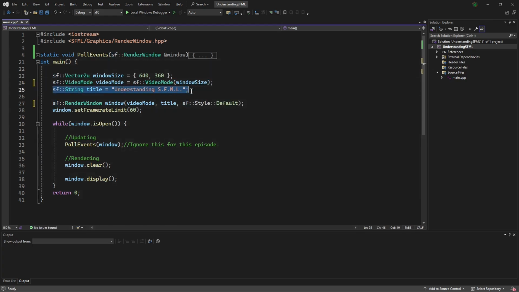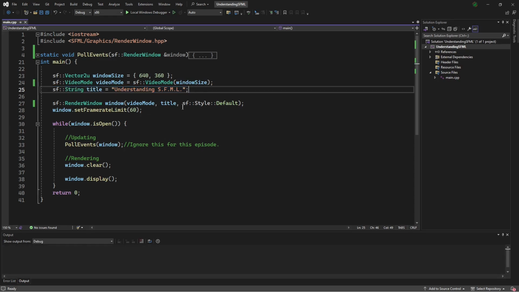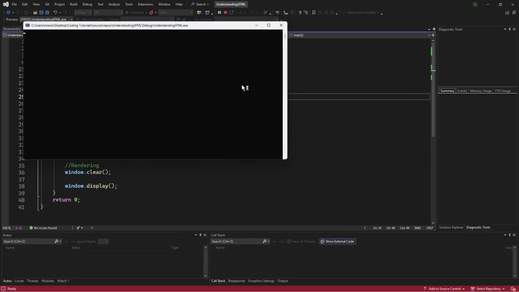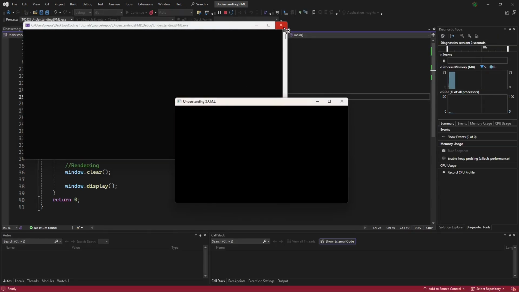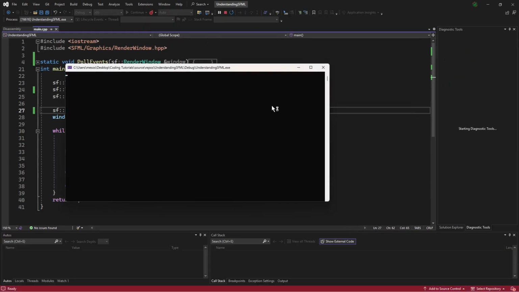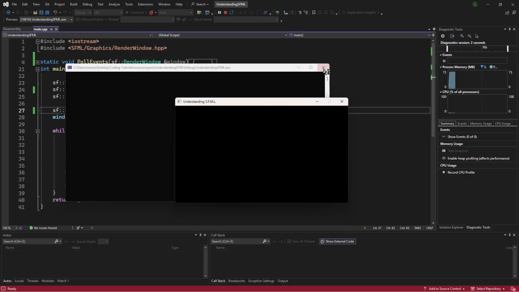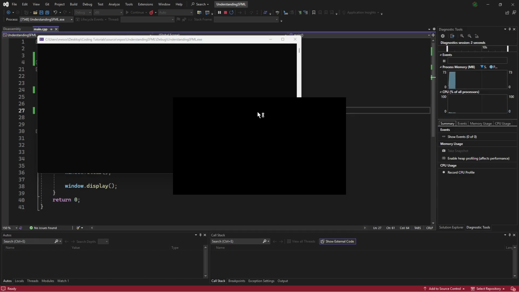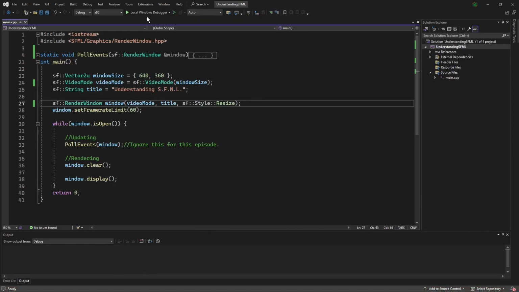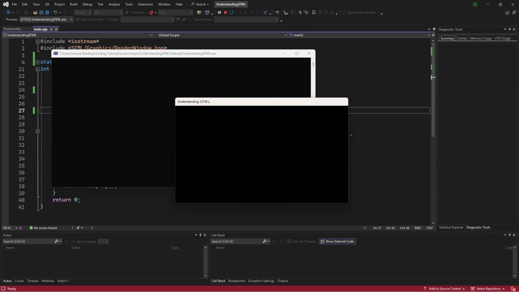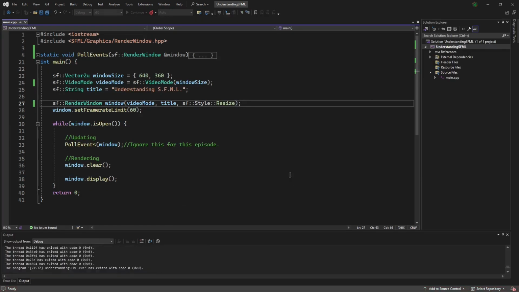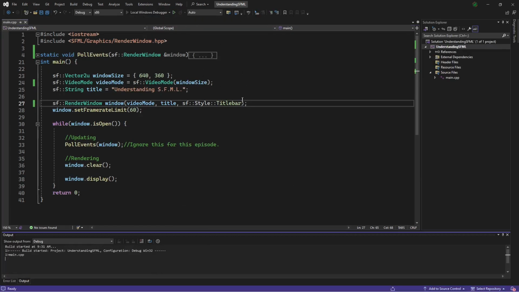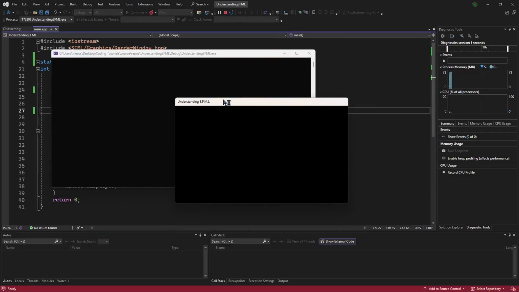RenderWindow may also hold a title, which is the text that goes into the title bar. RenderWindow may also hold different styles, here being default. It may have the minimize, maximize, and close options. If the render window style is close, then we may only minimize or close the window. If the render window style is none, then there are no options and no title bar. If the render window style is resize, then we may only resize the window manually. Lastly, if the render window style is title bar, then we only get the title bar.